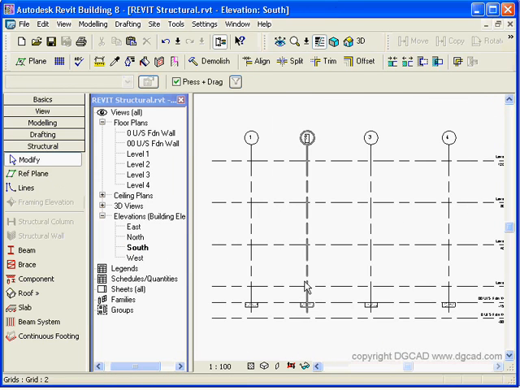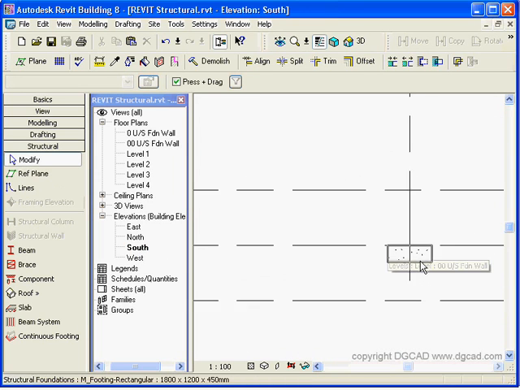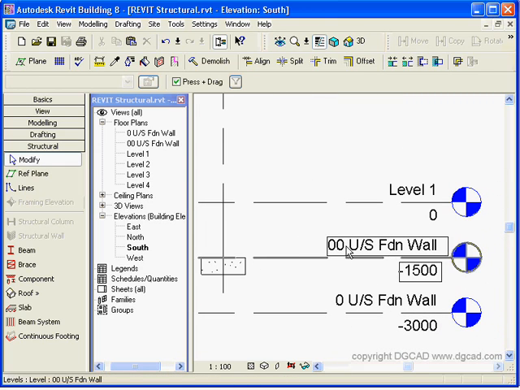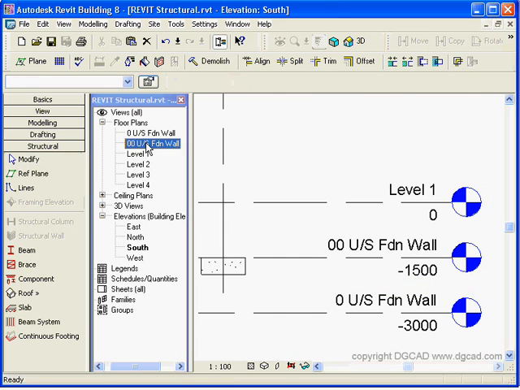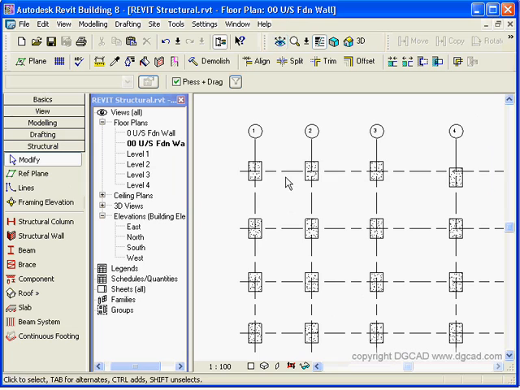So I'm going to go right away and look at my south elevation and say, okay, yeah, that's pretty much where I wanted them. That's the level. Notice that that footing pad got placed based on justifying off the top. So going back over to there, now I might want to place some columns or piers on there.